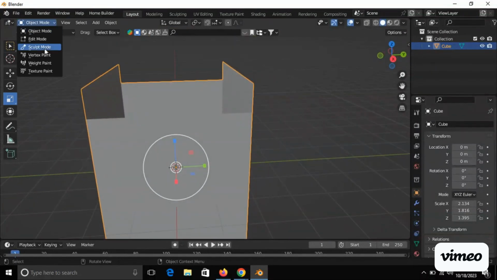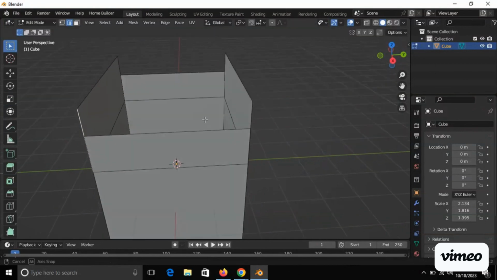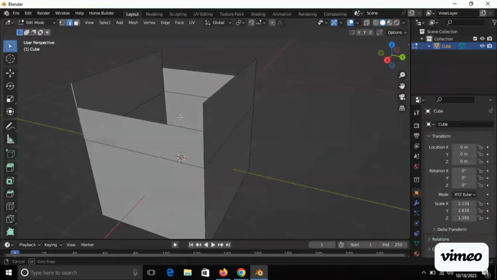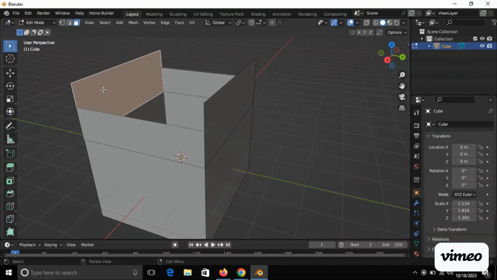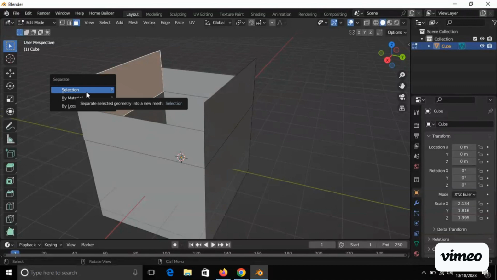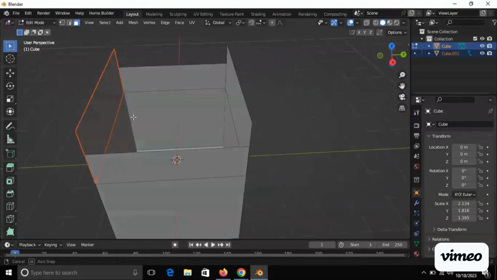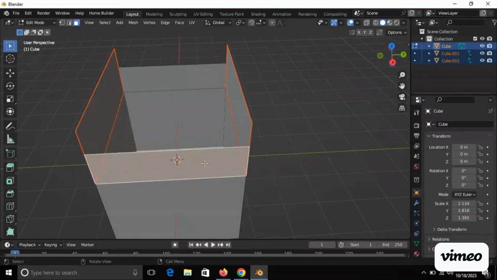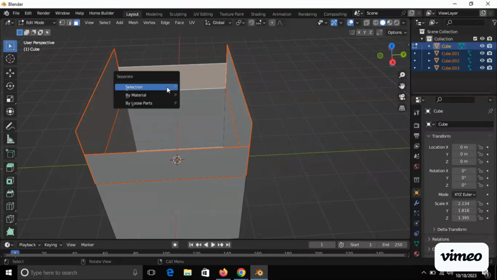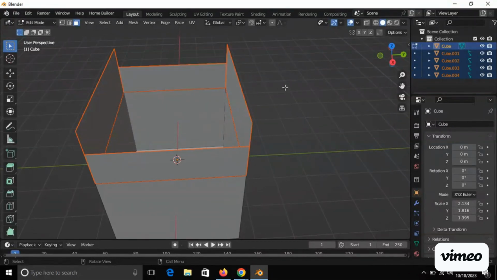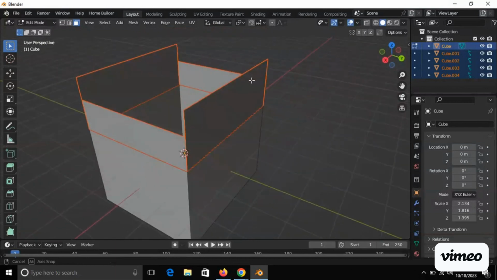But let's go to edit mode again. Each of all these ones, let's break them. Face mode, come here and press P, then separate by selection. Nice. You come here, press P, by selection. Come here, press P, by selection, then P, by selection. Alright, we have separated all these.